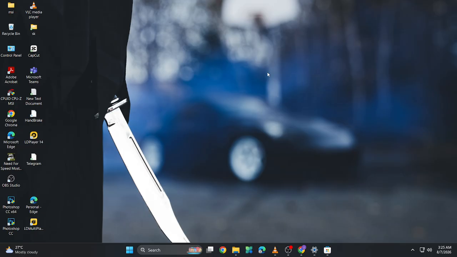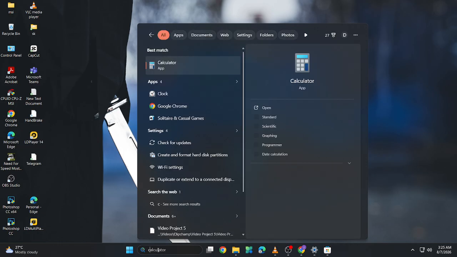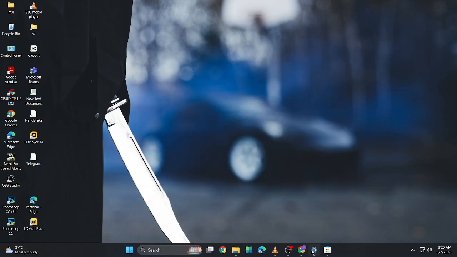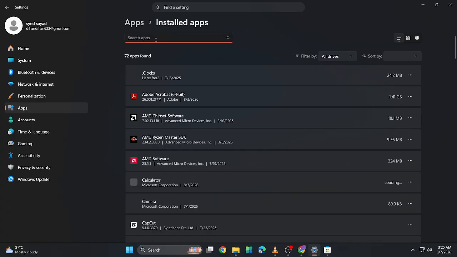First, click the Start menu and type Calculator into the search box. If the app appears, you can launch it immediately or pin it to your Start menu or taskbar for easier access. If Calculator doesn't appear in Search, open Settings, go to Apps, then Installed Apps or Apps and Features, and check whether Microsoft Calculator is installed.